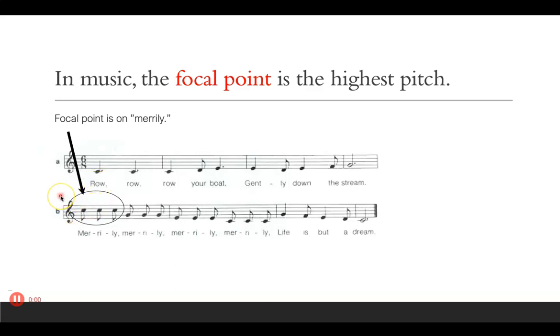So we all know, I hope, how Row, Row, Row Your Boat sounds. Okay, so the melody moves up to the focal point and then comes back down. When the focal point is in the middle of the melody, it kind of has this nice arch. I would call this kind of the average melody, and I'm going to be talking later in another video about this aspect of the contour, where the focal point lies.